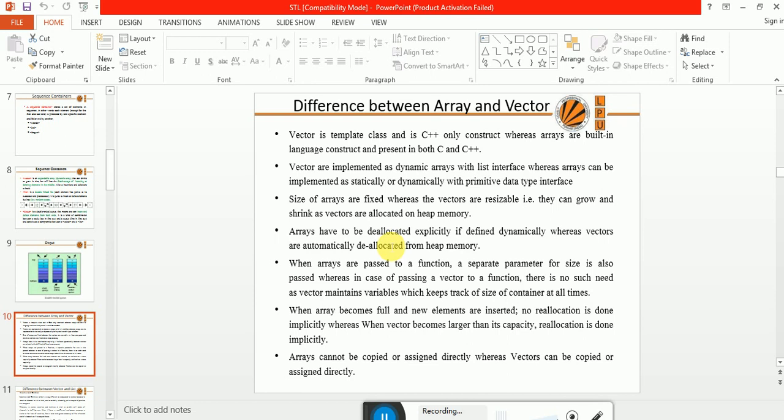deallocation. Next difference, when we pass an array to a function, we need to pass the array name as well as its size. But when we pass a vector to a function, you just have to pass the object. Size need not be passed because it will be taken care of by the compiler itself. Now when an array becomes full and new elements are inserted, no reallocation is done. We need to write the code so that reallocation is done. Whereas in case of vector, when you are going beyond its capacity, reallocation will be done automatically.